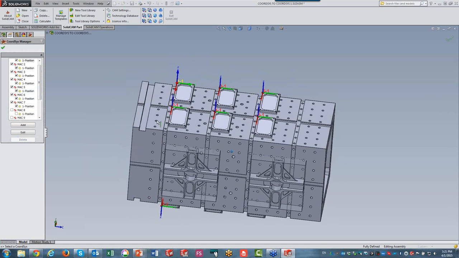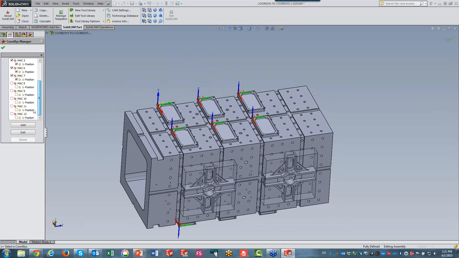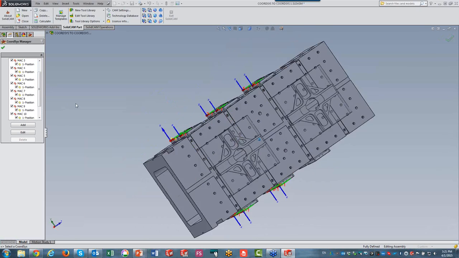Note, I have a total of 12 different coordinate systems created over here. Okay? Done very simply and very easily and very quickly. You can see that on all sides over here.